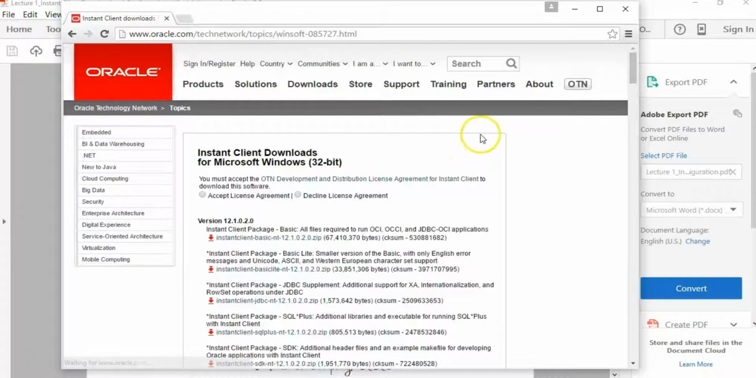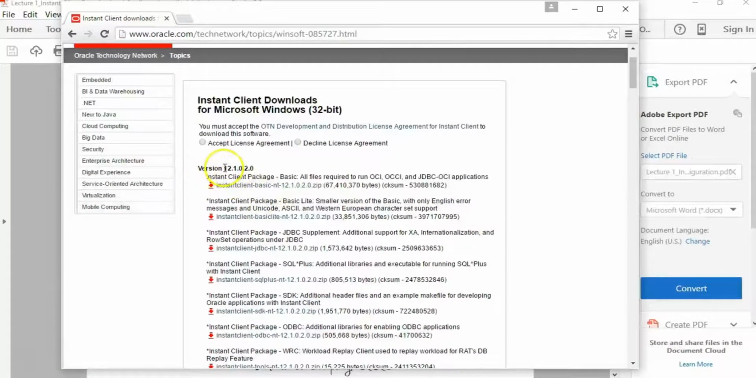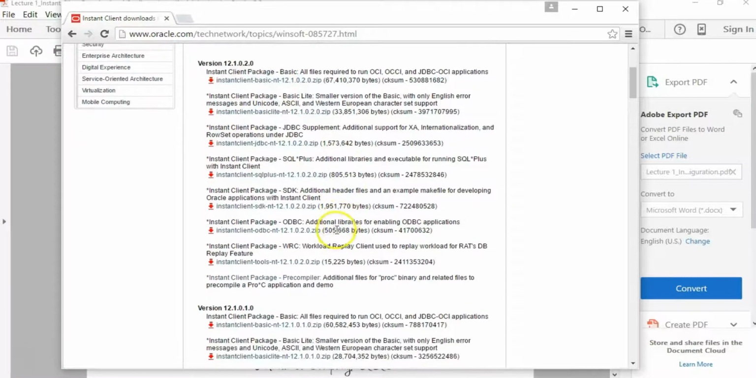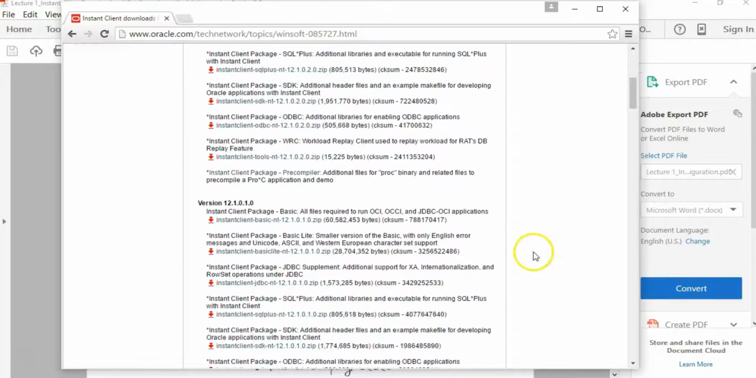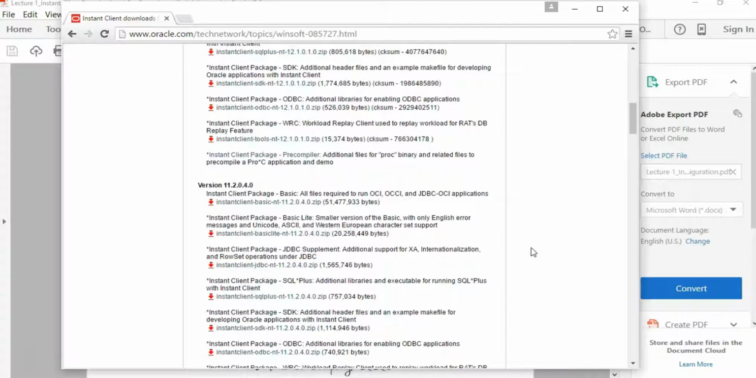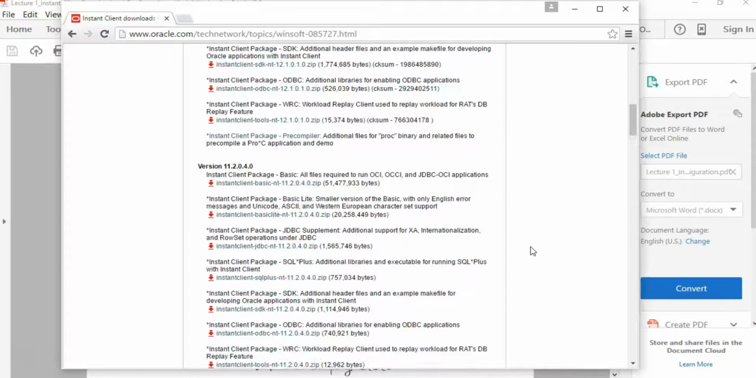When you get to this page, you want to download 2 files. Assuming that you are using a database 12C, it's recommended that you go for the version 12.1.0.2.0. And out of this list, you want 2 downloads only. The first one that says Instant Client Basic, and another one that says Instant Client Package ODBC. You will download these 2 options onto your computer, and once you have successfully downloaded them, you will unzip them into the folder that we created in a step earlier.